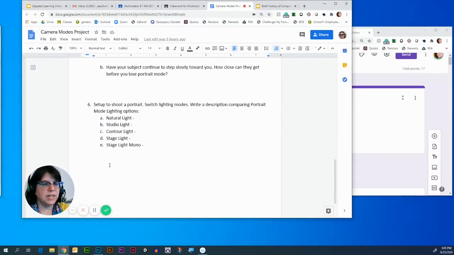That's okay. And the last thing I want you to check out is when you're using portrait mode, you will see if you touch, there are different light settings. I want you to experiment with the different light settings. How do they change the look of the portrait?